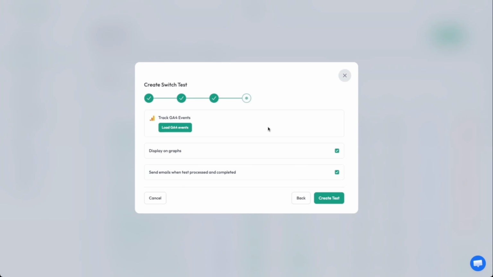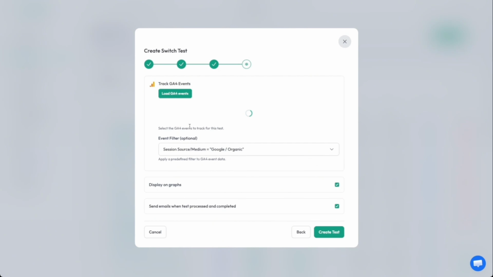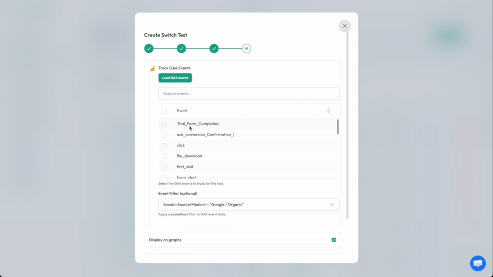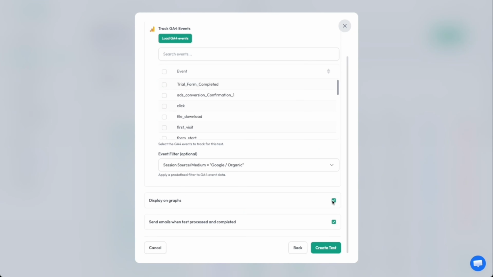On the final screen before creating your test, you have the ability to select any Google Analytics events you want to be tracked within your SEO test. Capturing Google Analytics key events before and after your URLs have been changed lets you track and show business ROI as well as an increase in SEO metrics. You also have the option to display tests on graphs relating to the URLs you're testing on, and the option to send emails when your test has been processed and completed.